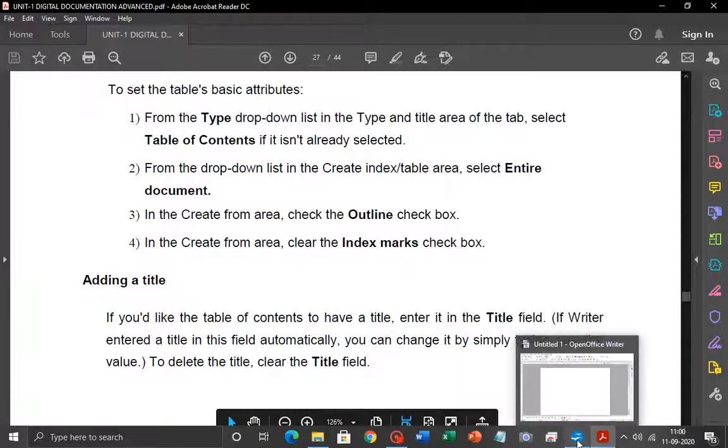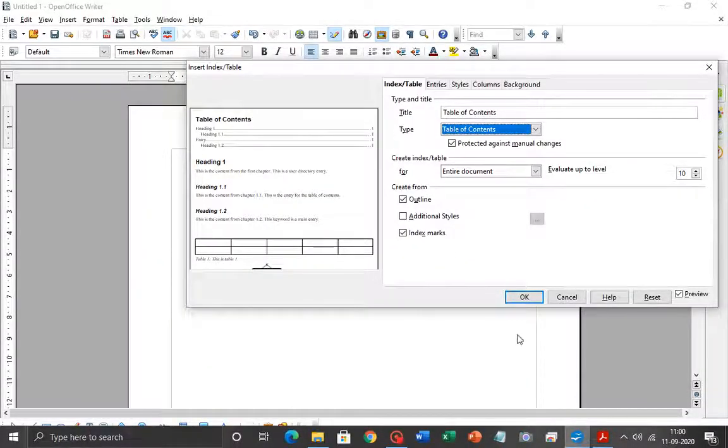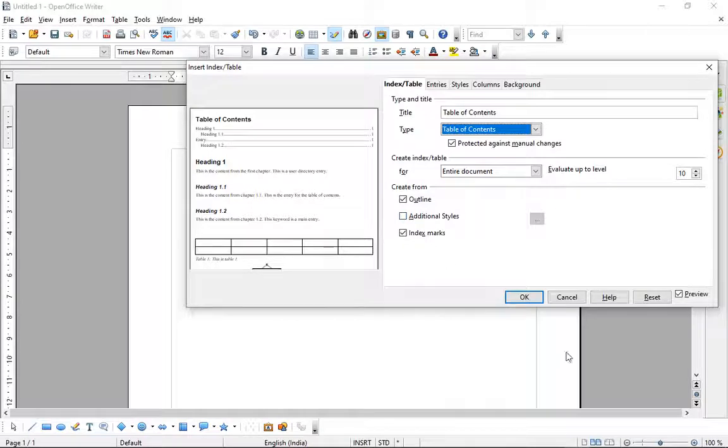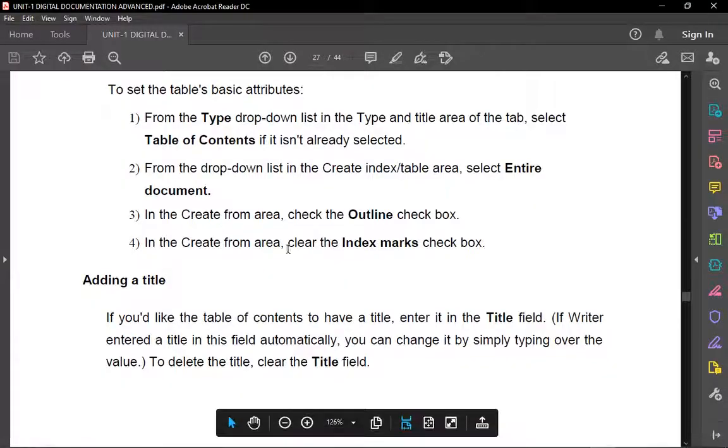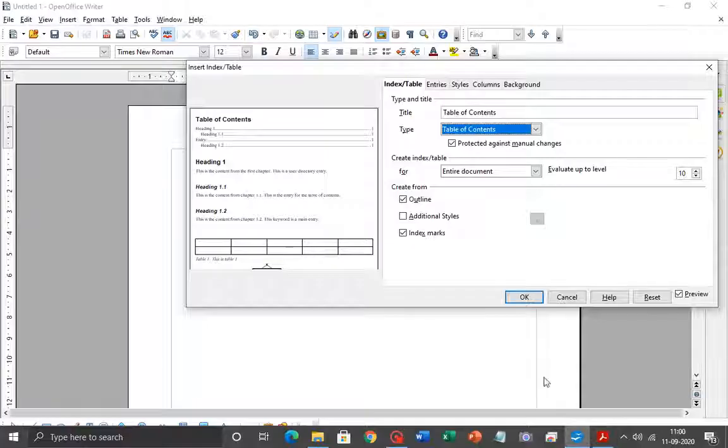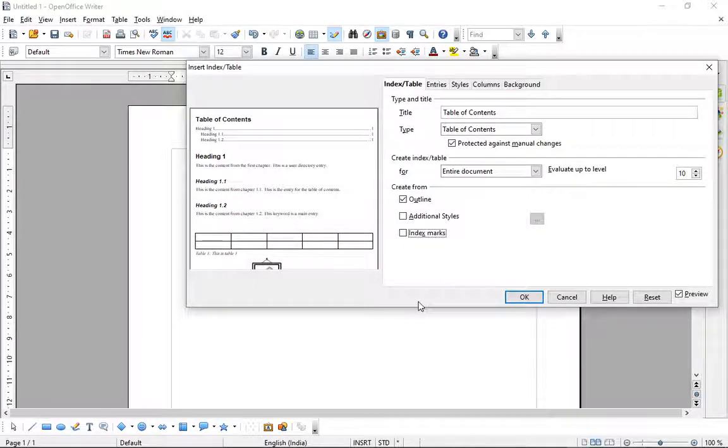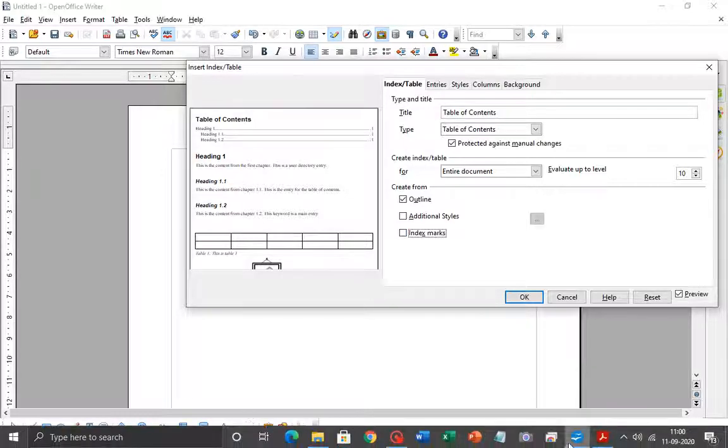So from the create from area, they said that you have to clear the index mark checkbox. So index mark you have to clear. Clear means uncheck it. So that is what they said.